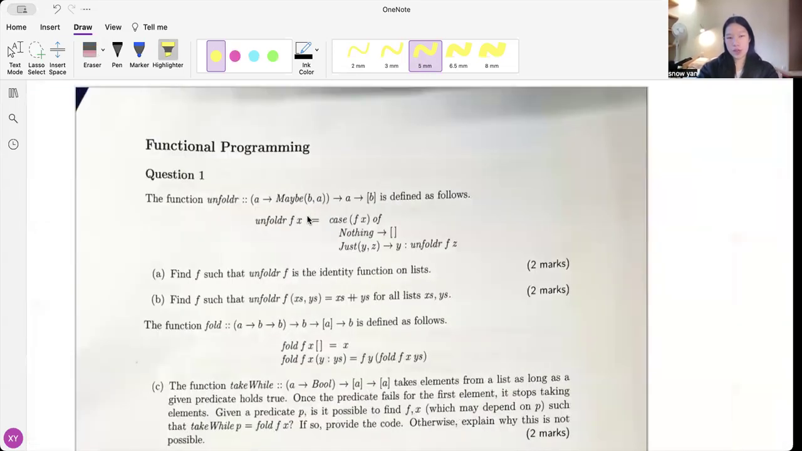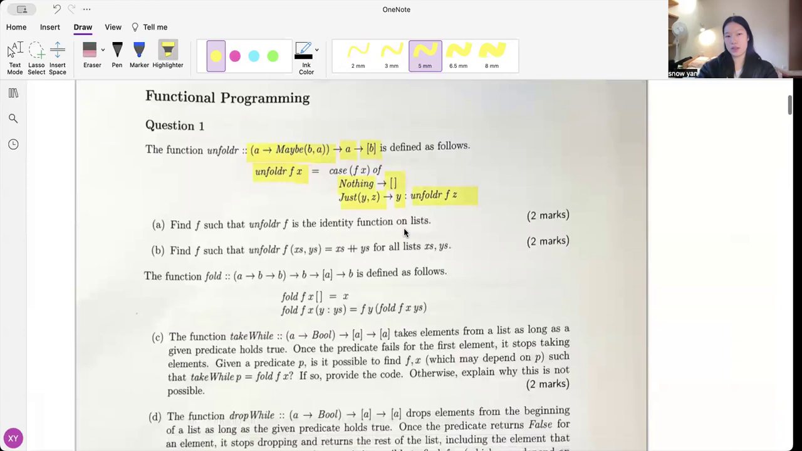So we have the function unfold is of type, first we have a function from A to Maybe (B, A), and then we have our input A, and then we go to a list of B. So we have unfold f x is equal to case of f x. If f x works, we have just (y, z), so we have y and unfold f z. And if that doesn't work, then we just have an empty list.